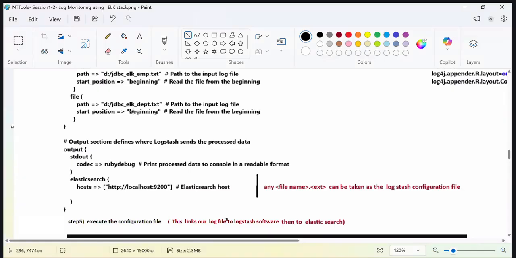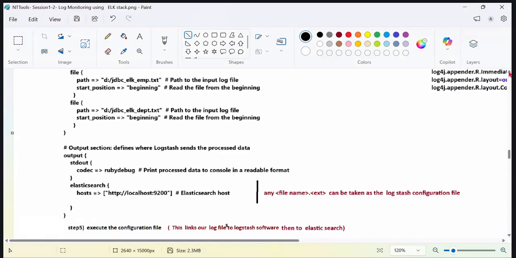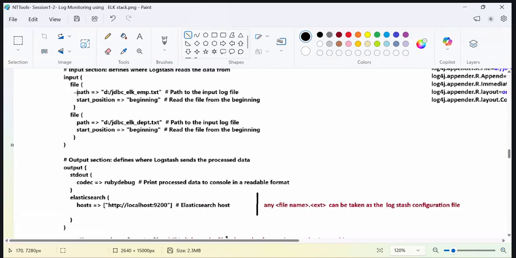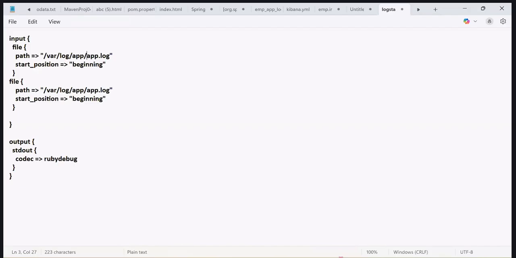Take this code as a reference code. What do you have to do? Input file path d:/. We have to specify the location or not. Yeah, here what is there, guys?